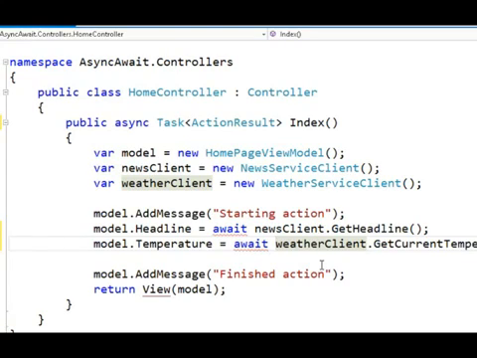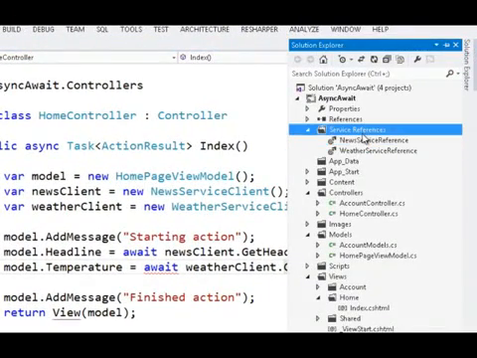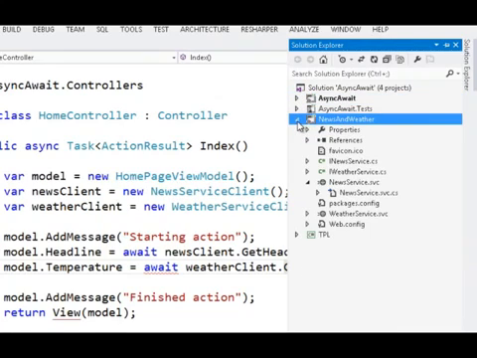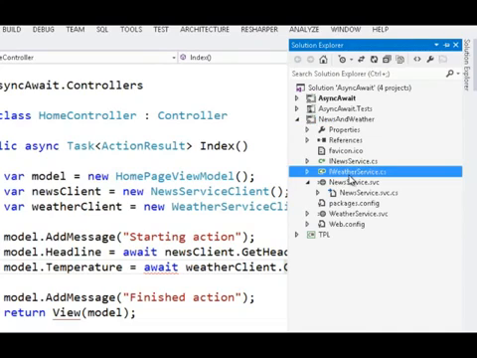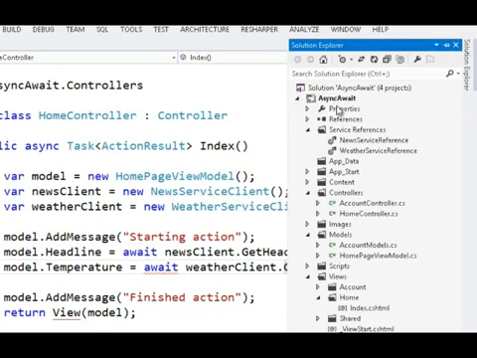Well, fortunately, when I generate these client proxies for these WCF services, I can get an async version of every method. So if there's a web service method called foo, then I can generate a foo async method. That's all done when you add a service reference to a project. So in this solution, I have the news and weather project. That's where you will find the web services, the weather service and the news service. The MVC application is called async await.